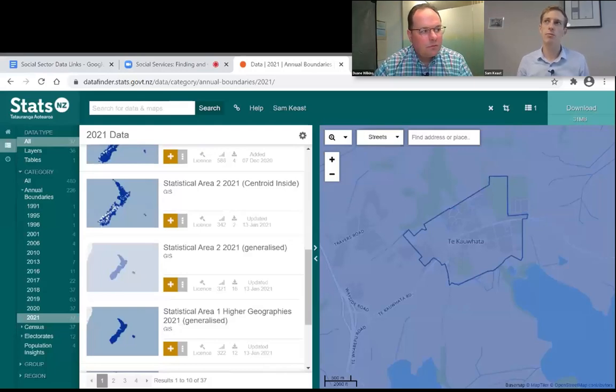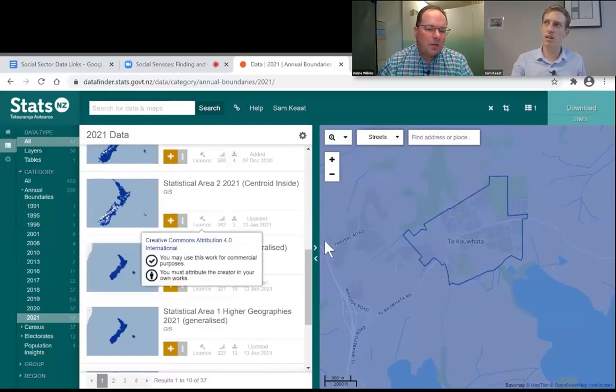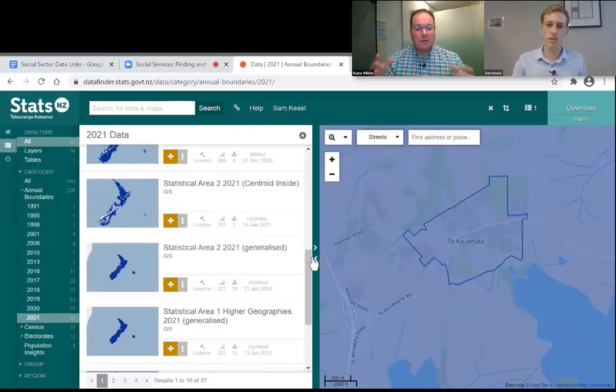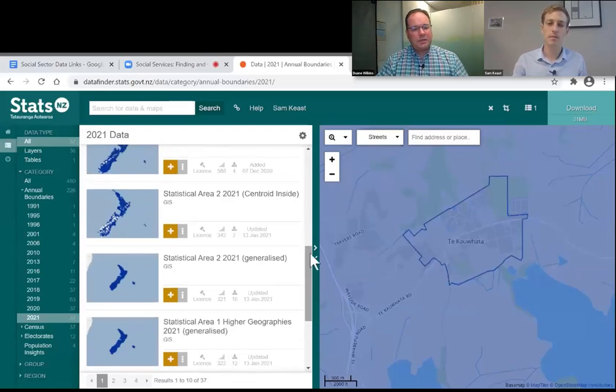What I find them useful for is to then link other social services sector data to, and it gives the tabular information a GIS location to live in. Sam, I know there are clipped versions, which are clipped to the coast. Do you use those predominantly, or do you use the ones that go out to the 12 nautical mile line, I think, right?